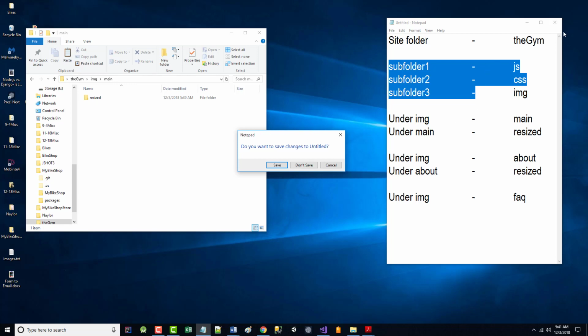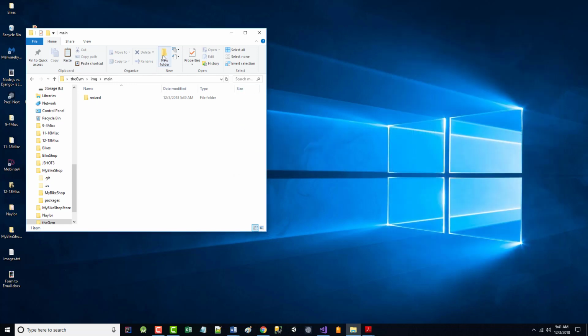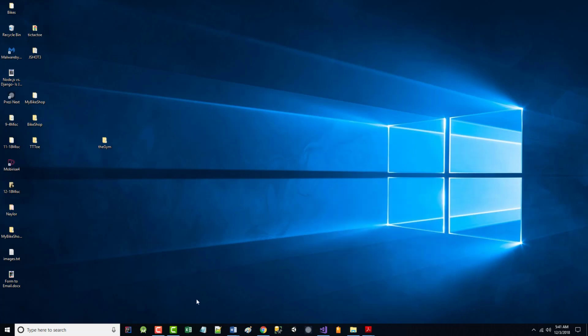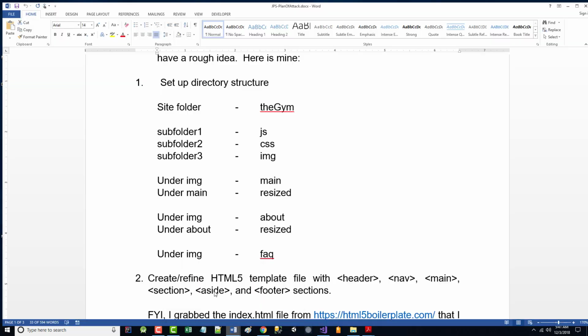All right, so it asks me if I want to save that. No. Do want to save this though. All right, so that's what I've got. I'm going to just tuck that away right here for now and continue on.